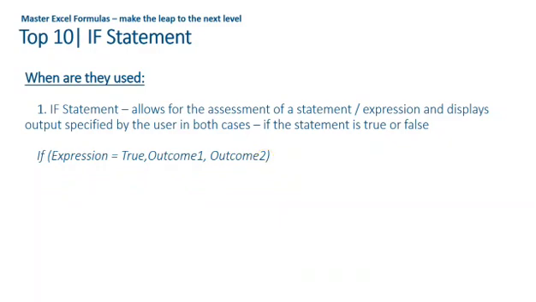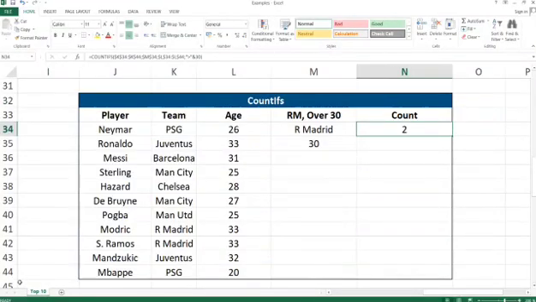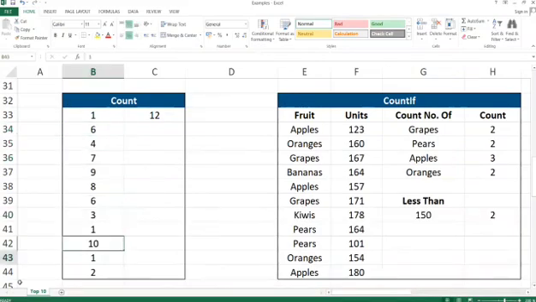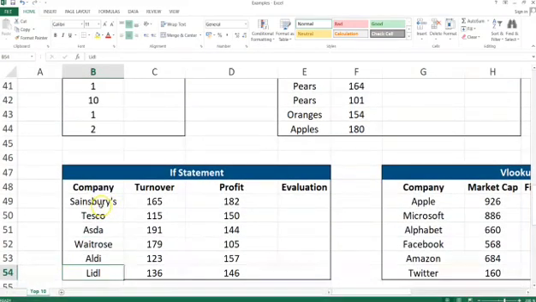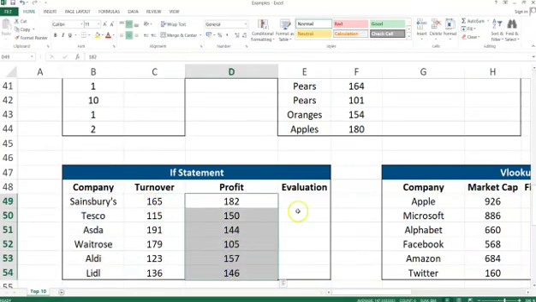Okay, so now if I go to the example sheet again, and find the example for IF, which should be just down here. What we have is a number of retailers, and then their turnover and also their profit. Now we need to evaluate whether this makes sense, because obviously in every single case, the profit cannot be bigger than the turnover.